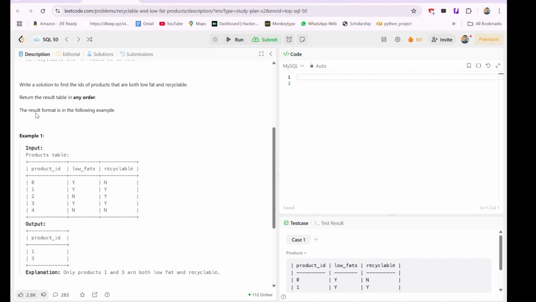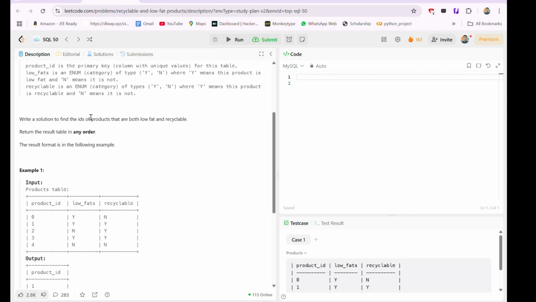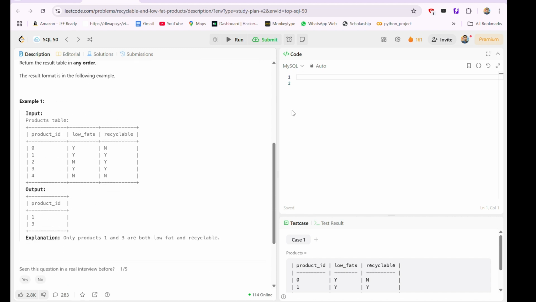They are not giving any criteria about sorting or anything. Just return the data table in any order. Okay, so now we will write code, and I will show you how to write it. First, we will write SELECT. This is the first word that we start a query with.